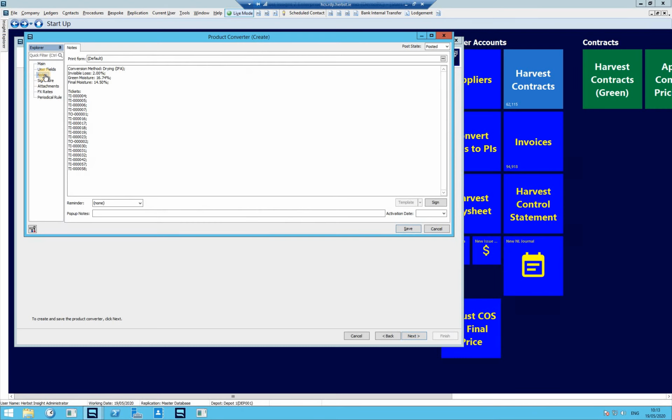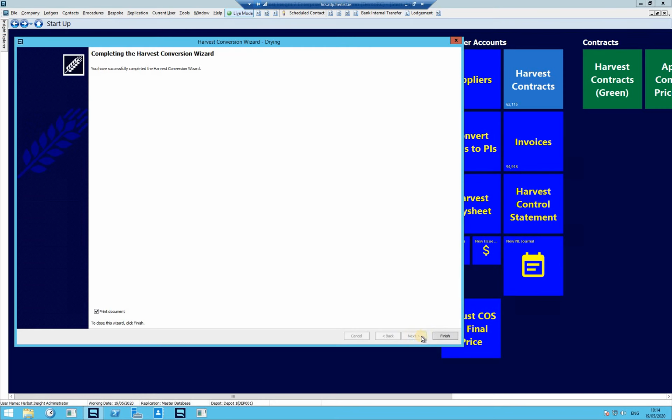Okay, so if I look at the notes here, I can see the conversion method that's being used, the invisible loss, the green moisture, so that's what we're drying from, and our fine moisture, what we're drying to, and the tickets that were included in this conversion. Okay, so if I save this and go and finish.